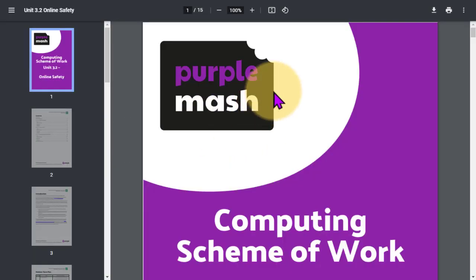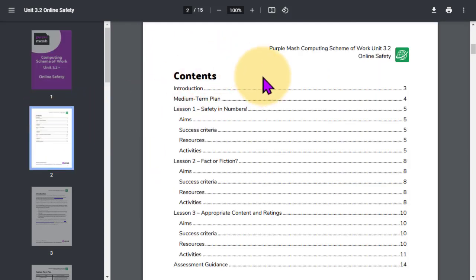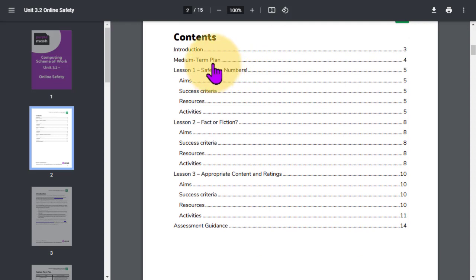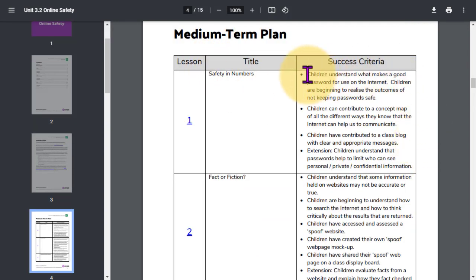The plans, if you're familiar with them already, you'll notice that the plans are quite interactive. If you click on the contents page, then you can jump down to the medium-term plan and you can see the success criteria.